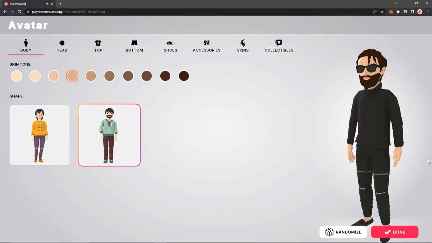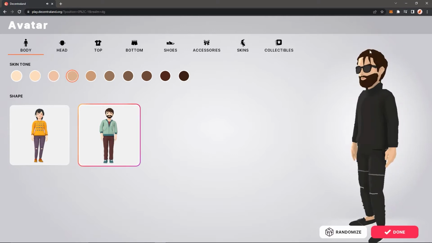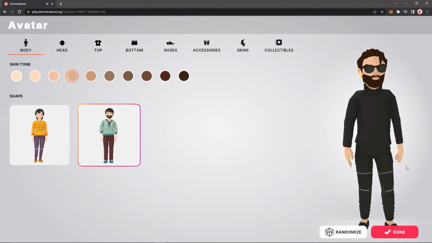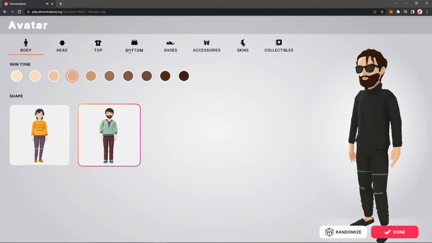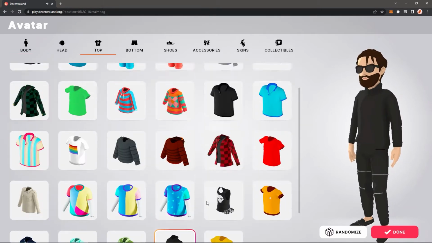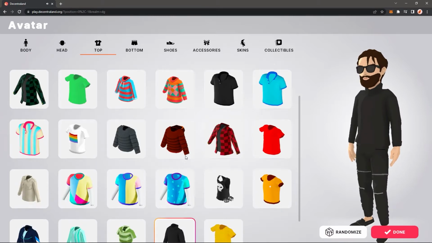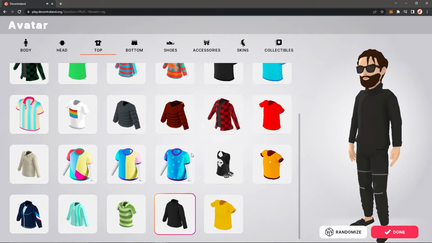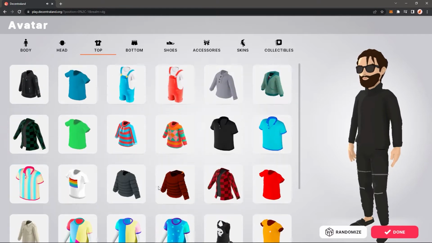So I've just created my avatar. As you can see, I chose this hair color and this skin color and sunglasses and all these clothes. You can find all of them for free on this top and bottom sections. Let's have a look. You can see different clothes. You can choose from them. As I said, I'm not gonna give any advice on this part. You can choose whatever you like for your top and bottom and shoes and create an avatar.